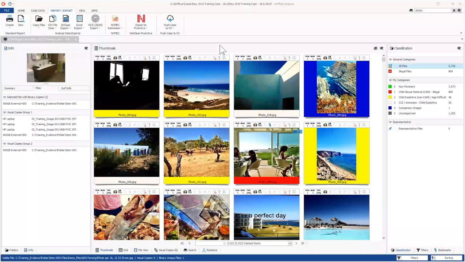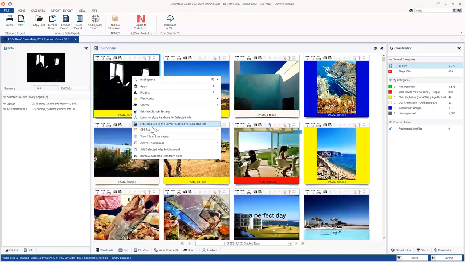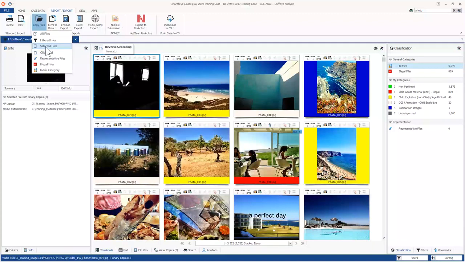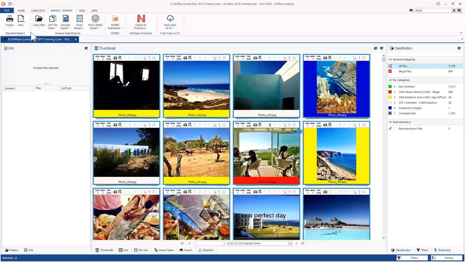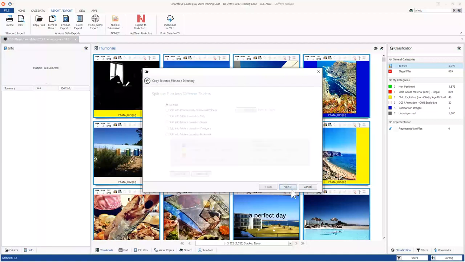We also have the ability to copy files externally from this program. If I want to copy this file out, I can just go over here to File Access, or if I have a large set of files I want to copy out, I can do so as well. I could select a bunch of files and copy selected files, and it gives me an interface: how do you want to do it, where do you want to put it, do you want to split it up, things like that. That's our exporting.